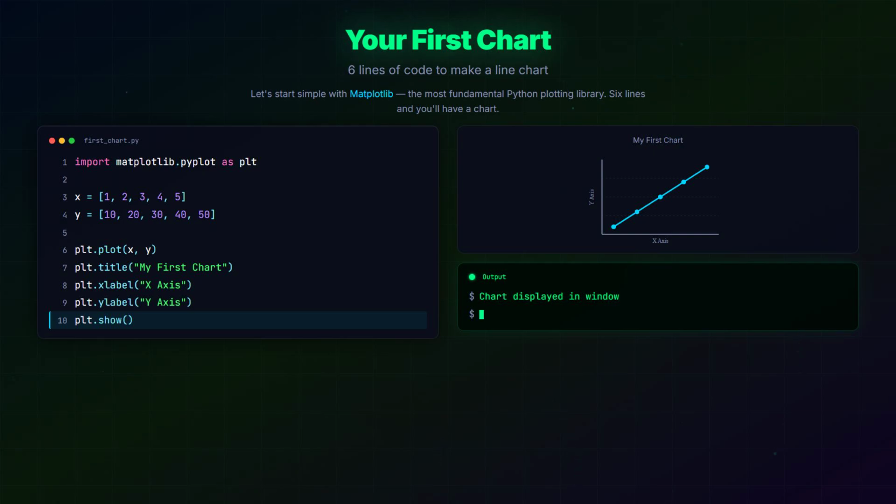Watch how the execution moves through each line. The import loads the library. The variables store our data points. The plot function connects them with a line. The title and labels make it readable. And finally, show opens the chart window. Simple, but it works. This is the foundation everything else builds on.